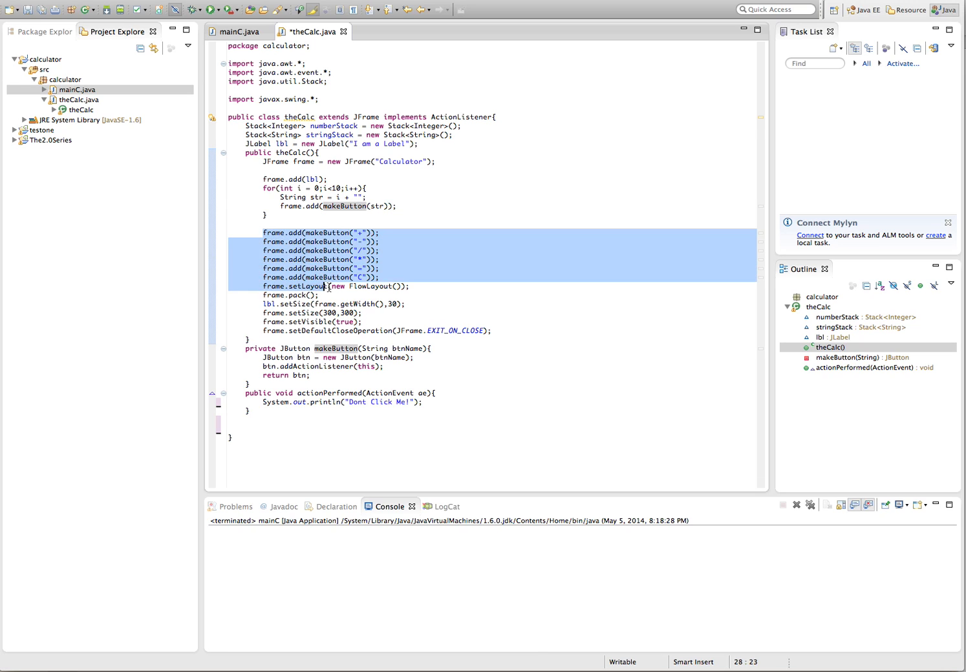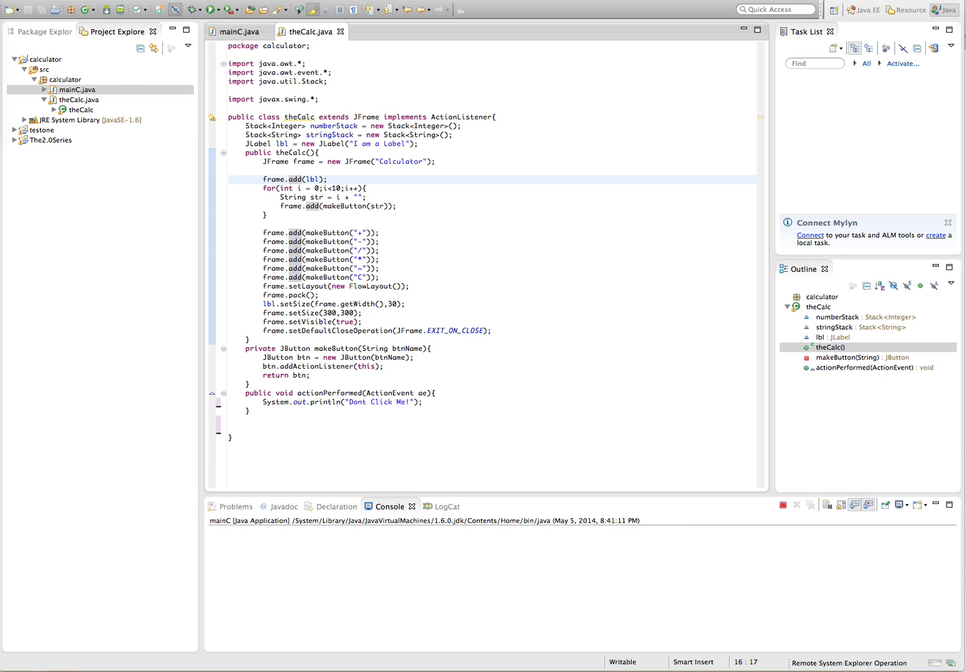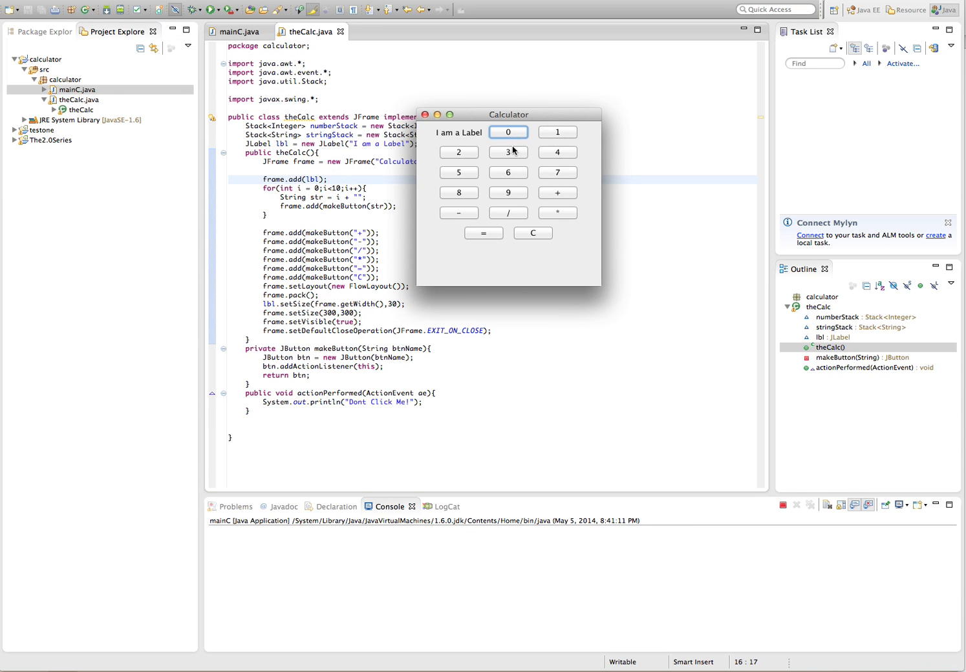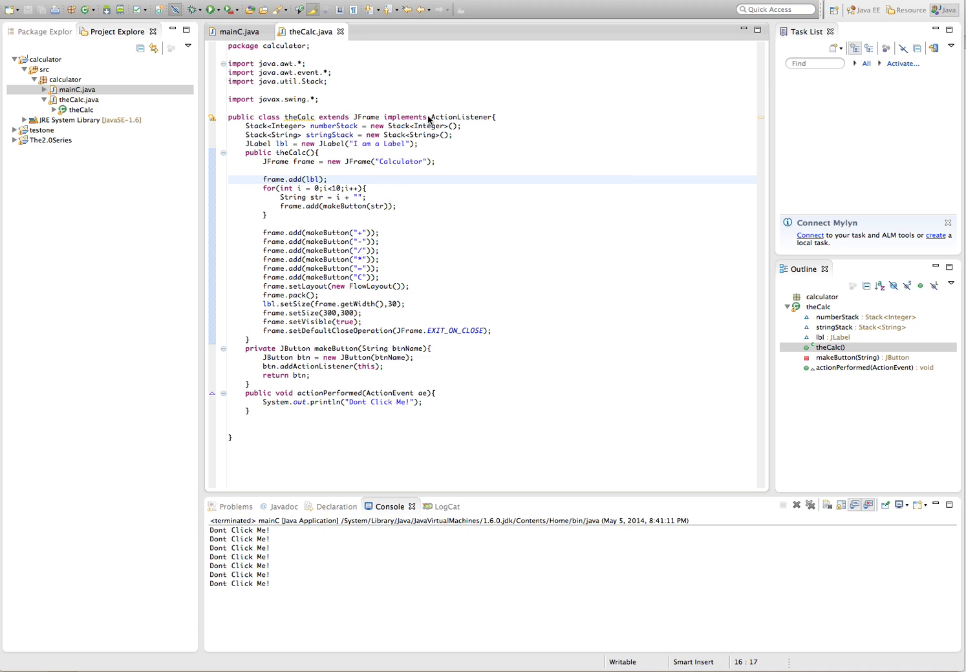So I'm trying to catch up here on where we left off. I'm just going to run it, and I believe where we left off was when we click any of these buttons, the action event is fired, and "don't click me" comes out on the console. So that's exactly where we left off, so let's continue on here.